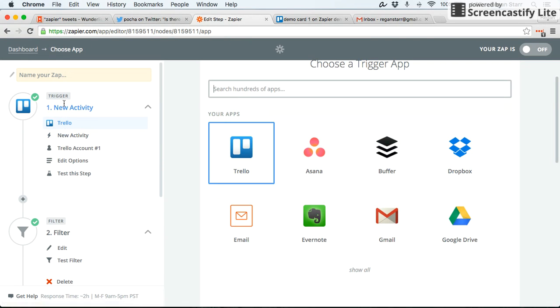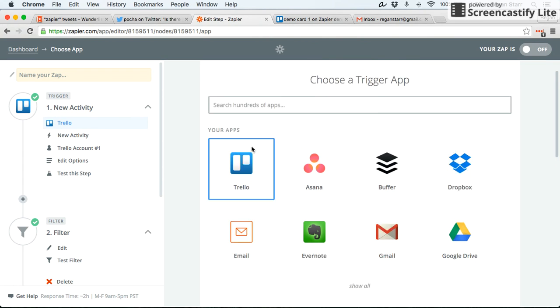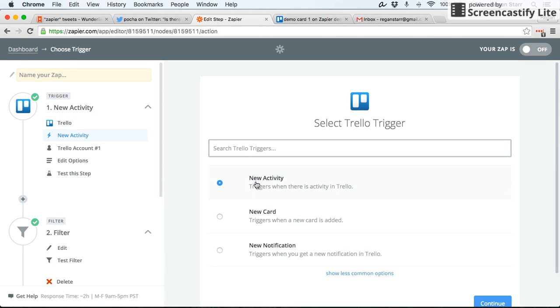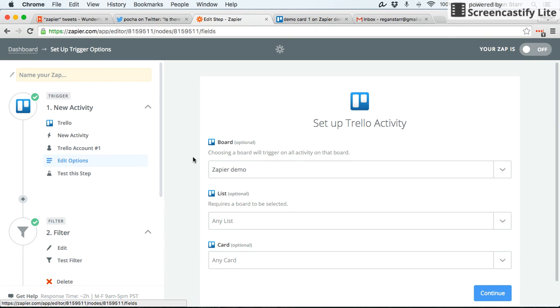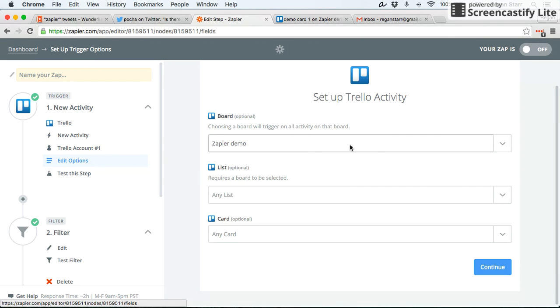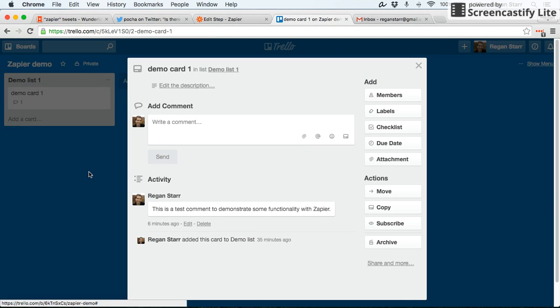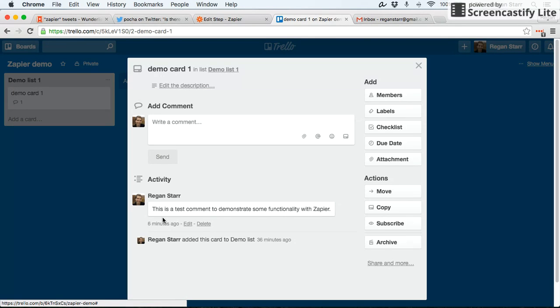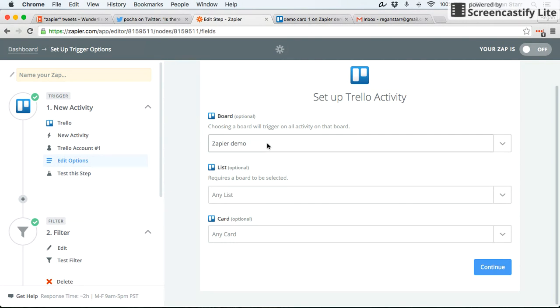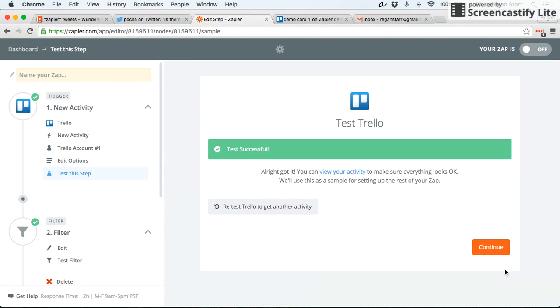For the trigger, we're going to select Trello as our app, and we're going to select New Activity. It triggers when there's any activity in Trello connected to a Trello account. Here in the options, I selected a board called Zapier Demo. In fact, I'll show you what that looks like in Trello. Here's my board, Zapier Demo, Demo List 1, Demo Card 1, with a single comment that says, this is a test comment to demonstrate some functionality with Zapier. So I just selected the board, and I'm going to say any list and any card, and we'll continue.